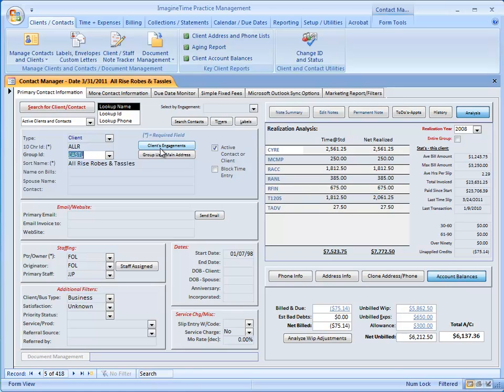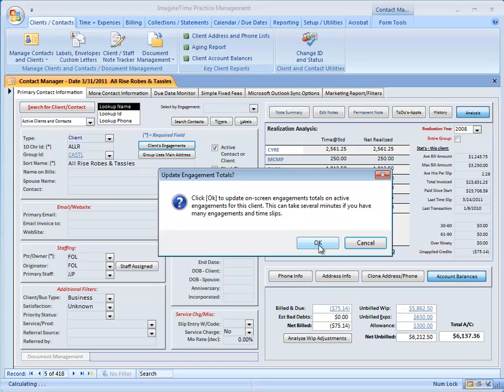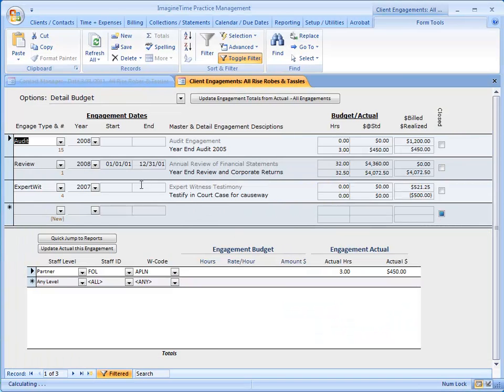Now too, there is an option here for client engagements. I can set up master engagements in the system. And the big advantage of engagement is that it allows me to segregate time by the specific engagement it's related for. And I can click right here and say yes here to update my time totals. And here are the engagement types that I have assigned to this particular client, the year, start and end dates if I have those assigned.